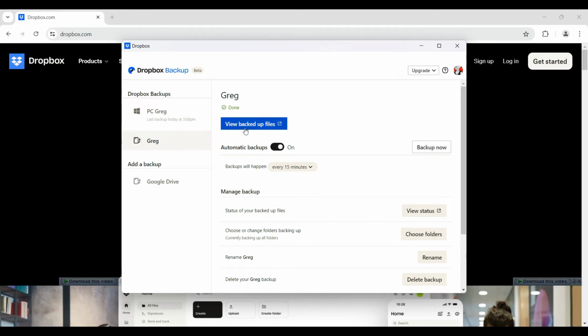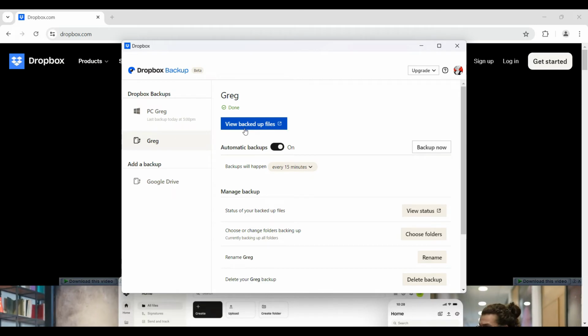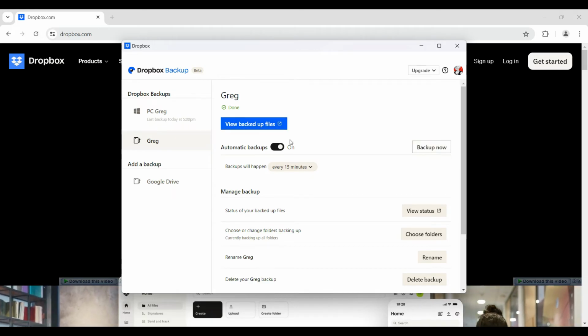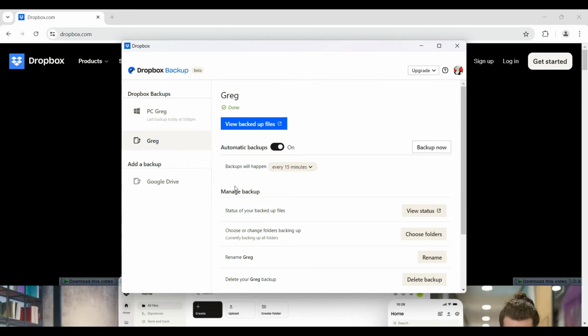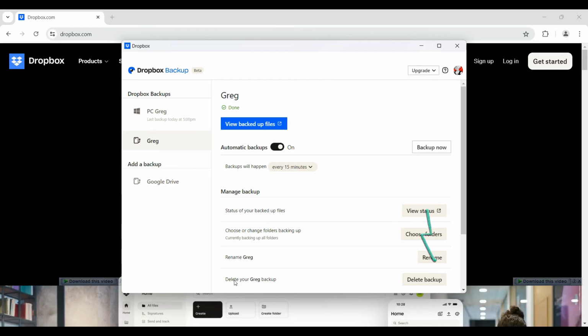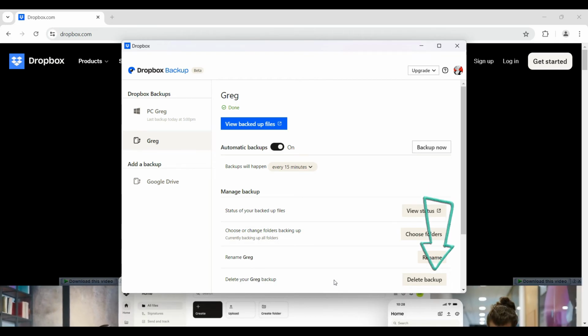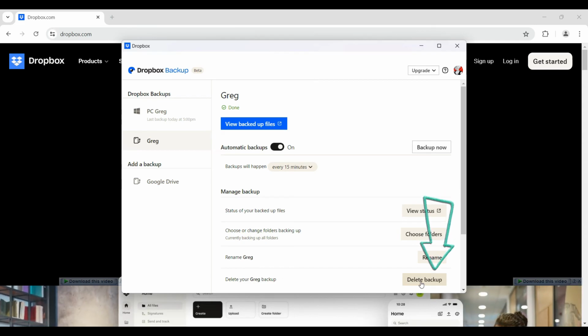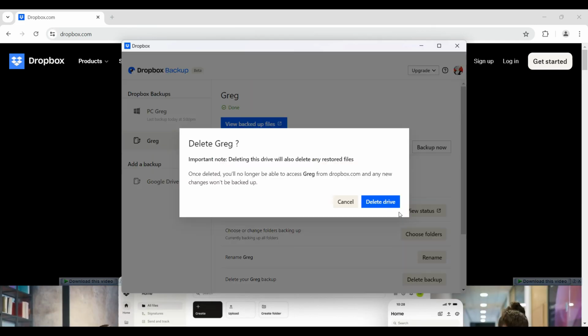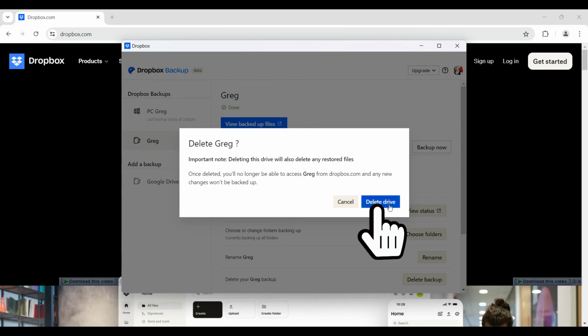From here, do note that you can view your backed up files right here, or you can simply back up right now. Do note that I have already enabled automatic backups because I don't want to keep on manually backing up. At the very bottom, you will see something like Delete Your Backup, and right next to it, there's a button that says Delete Backup. Do click on this in case you want to delete your backup from Dropbox, and give your confirmation, Delete Drive.